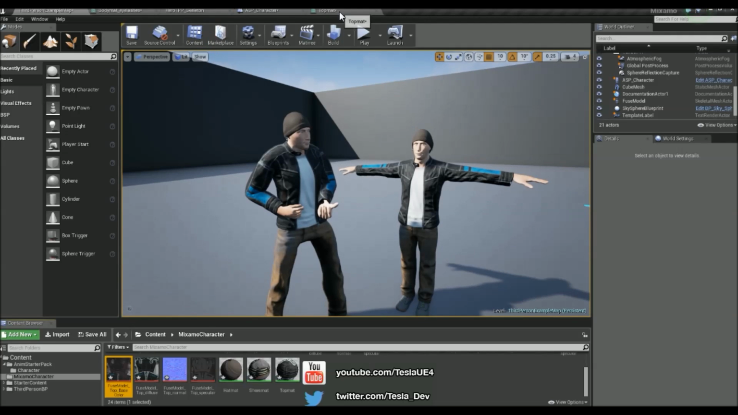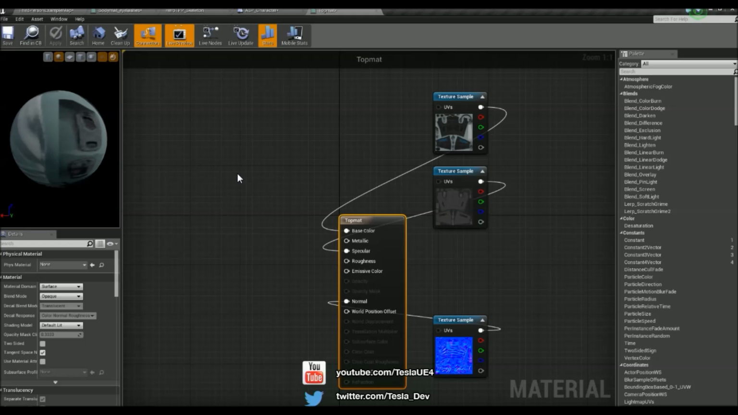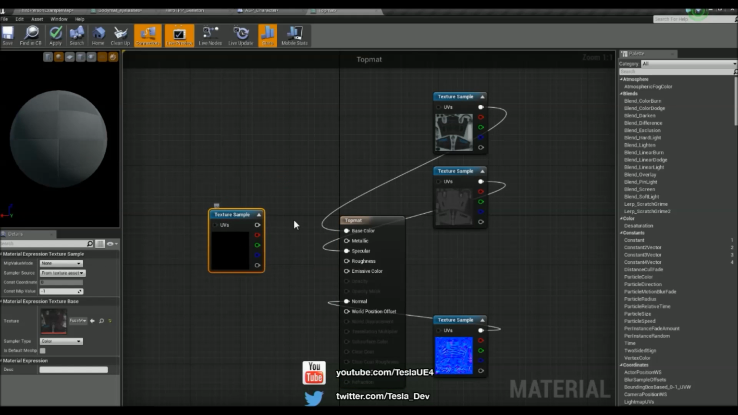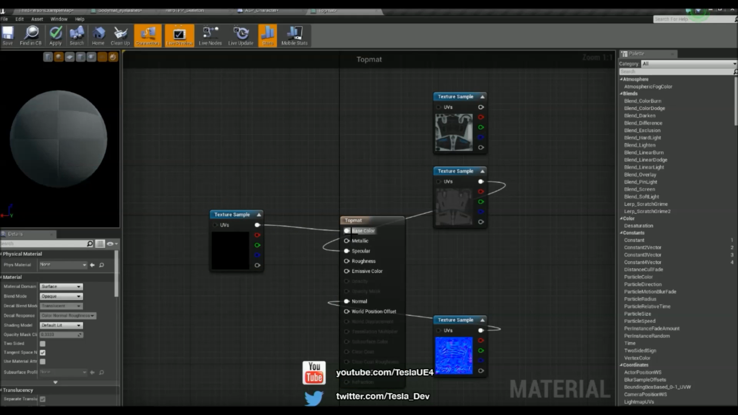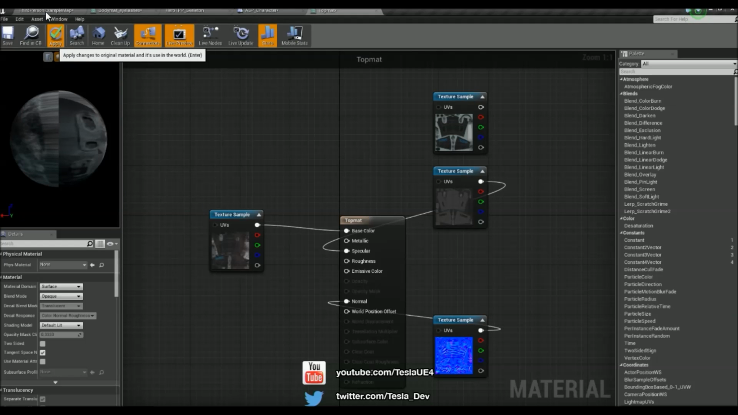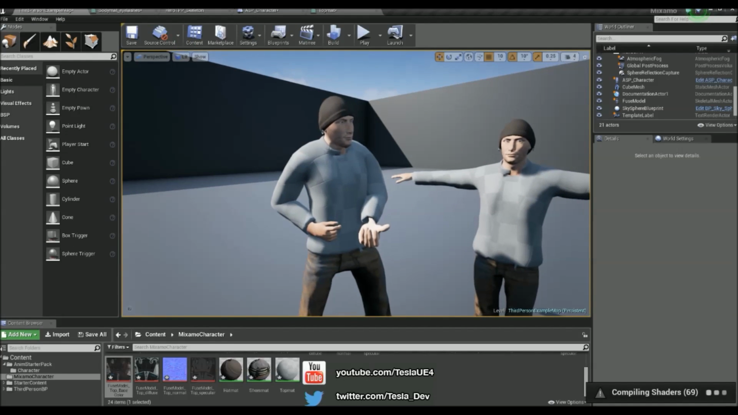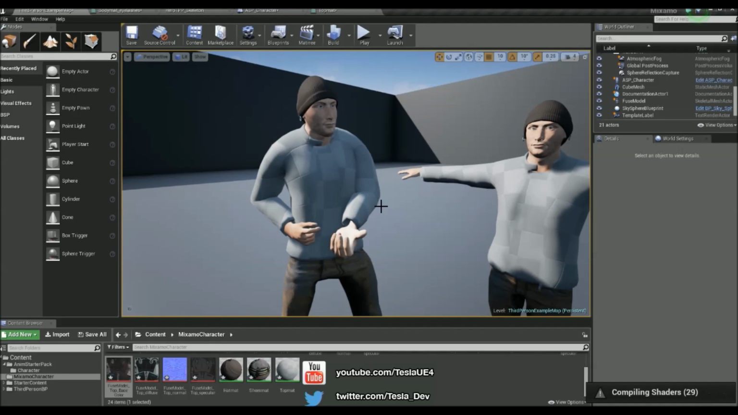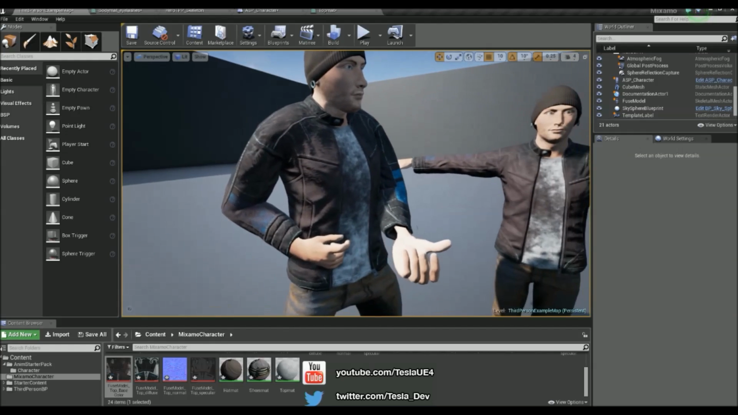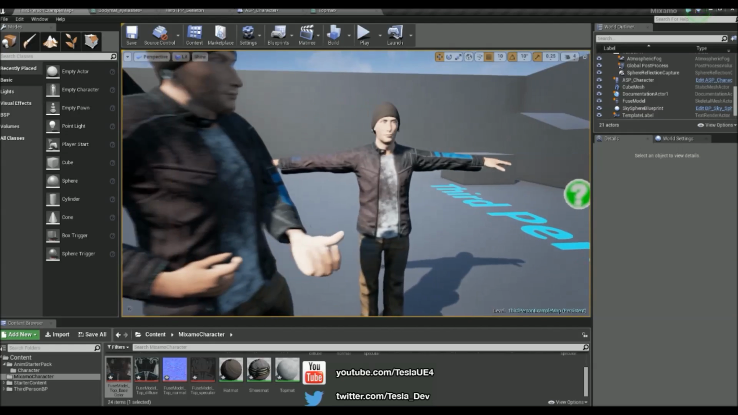and then come back to the top map, hold T and left click, and we can just shove that straight into the base color now, and it will update with the dirt. So let's just hit apply and come back to the character, and you can now see we have our custom texture applied.